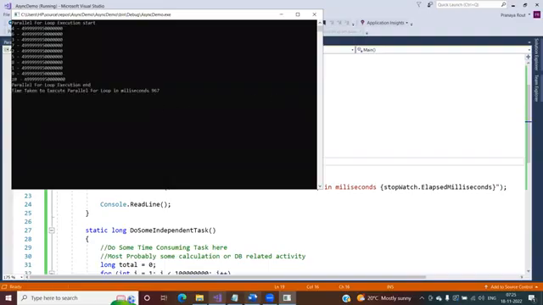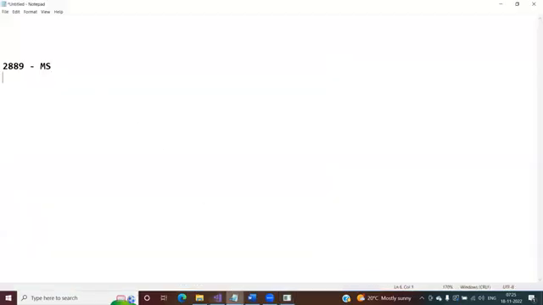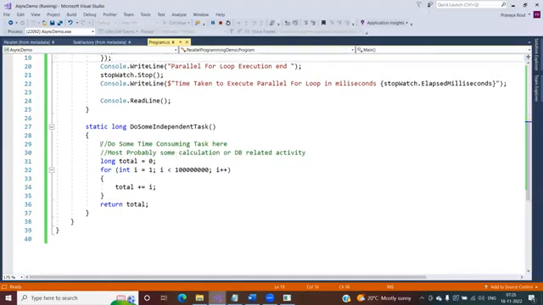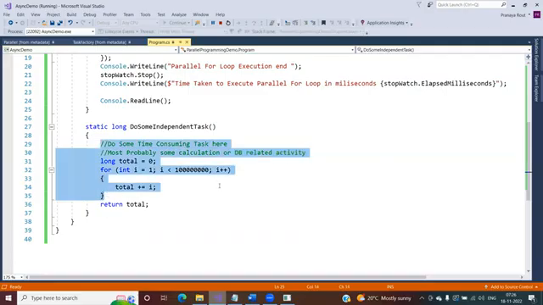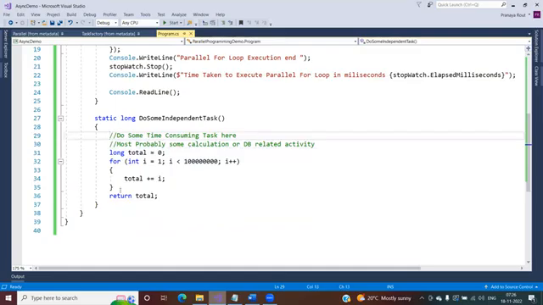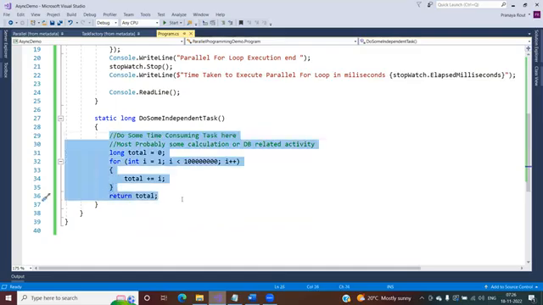So what is the time? 967. So which is giving you better performance? Parallel for loop. So why is it giving you better performance? Because you are doing an independent task, the DoIndependentTask method, and this task is going to take some time.